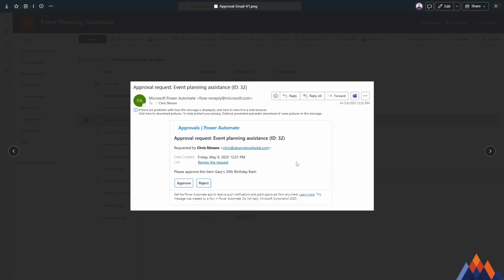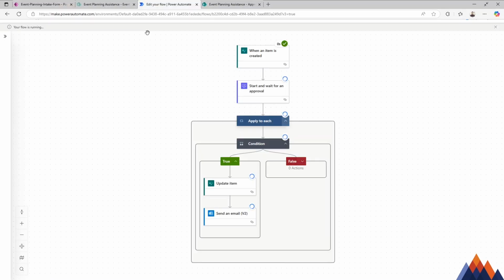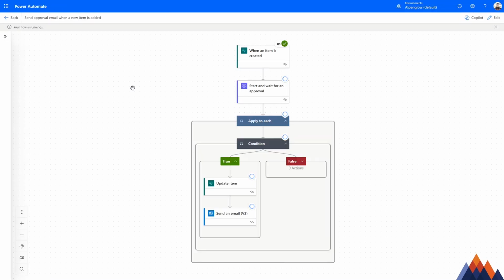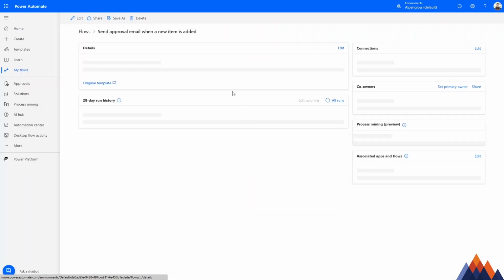One thing I want to call out before we go and actually approve or reject an email is I want to show you what it looks like in Power Automate. So I have a flow running. You can see that it's sitting here. So it's triggered and it's awaiting approval. So none of these steps are going to proceed until we are done and have approved this.